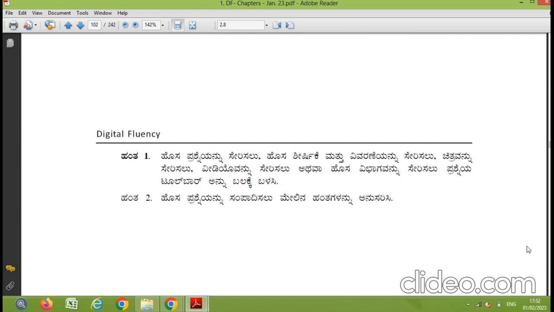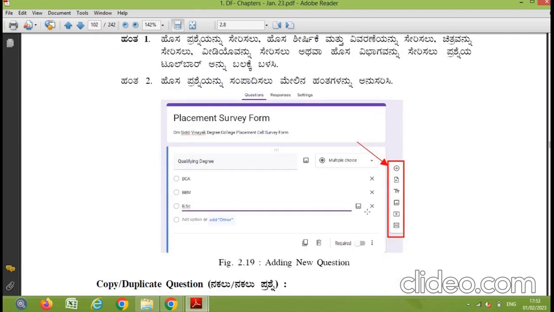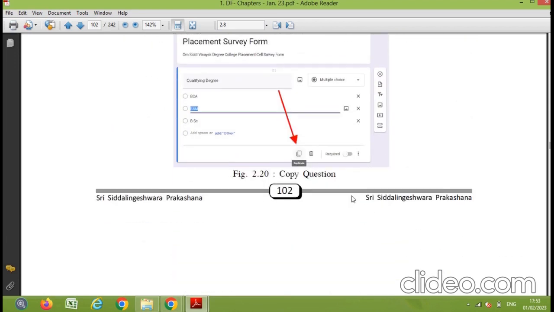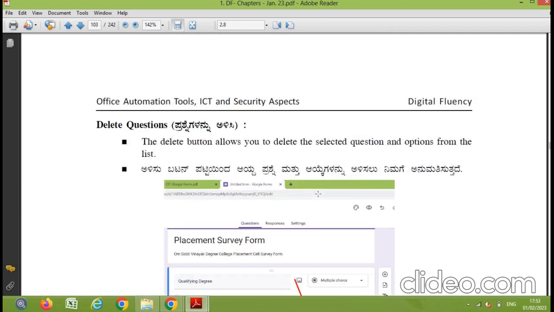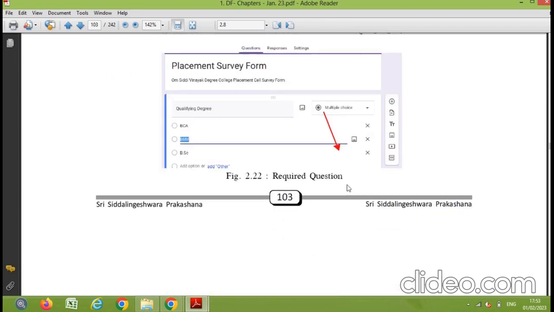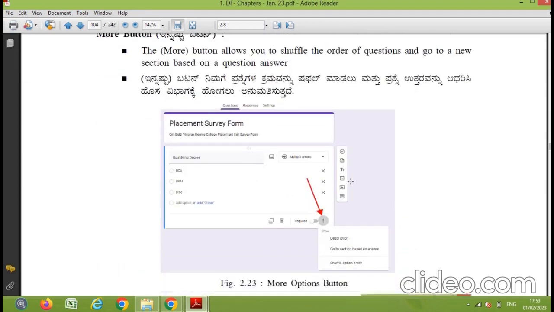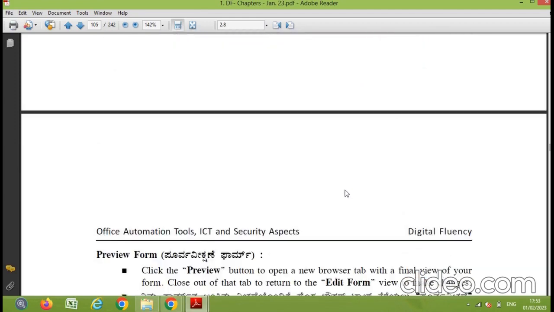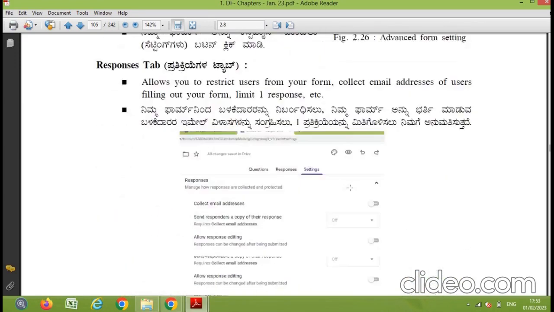You are able to add the question. You can add a new question, right? Adding a new question, making it a duplicate. You can delete it. You can make it mandatory from here, right? See, I have mentioned all the options here. Right, so this is how you can create the Google form.